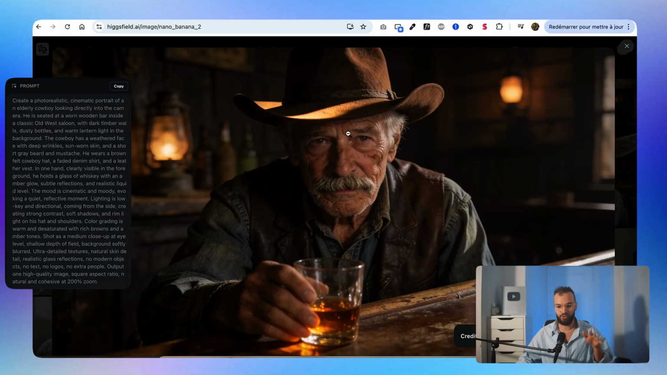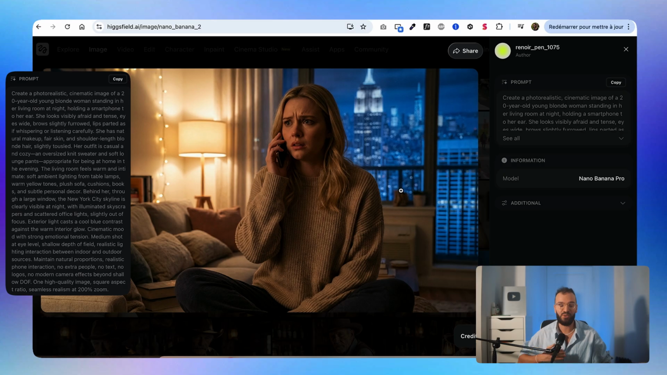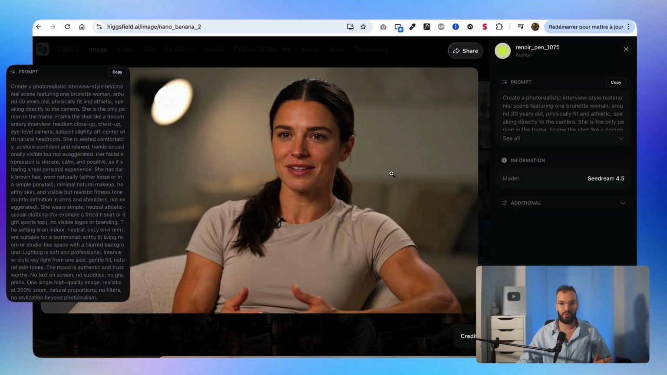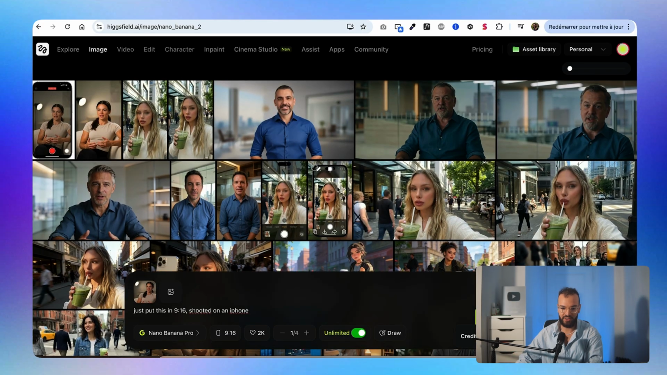As you can see here, I've also tried to use Seedream, and in this case, Seedream was a bit more realistic. So as you can see, I will vary between Nano Banana and Seedream. This scene also is a girl on the phone, quite afraid. One of the use cases was just a testimonial of a fitness girl who kind of tried a magic pill to lose weight. Here you can actually see all of the tests that I've done.